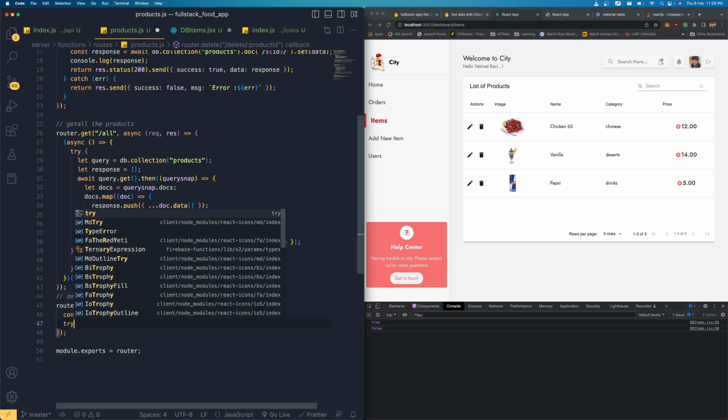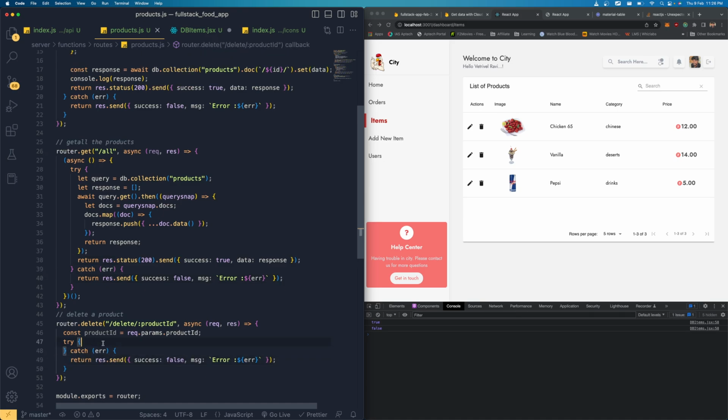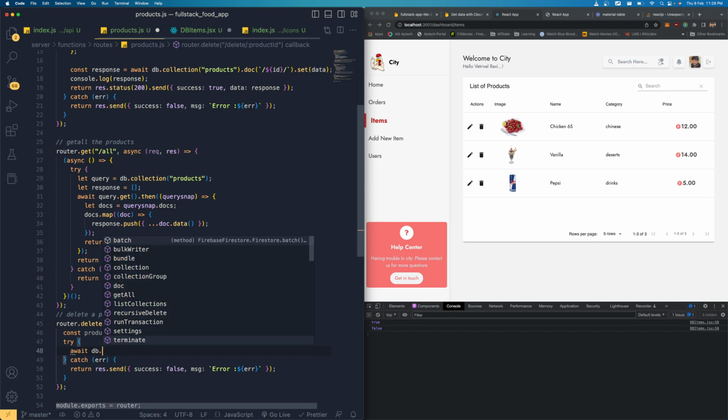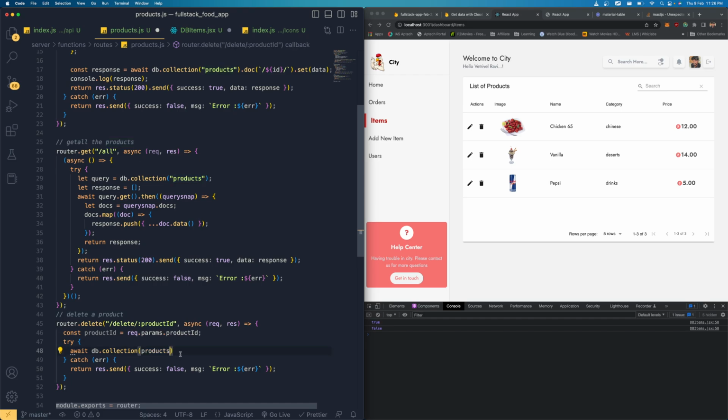So here I'm just going to say try, and then I'm going to get that catch object. If there is any error, of course we're going to do this. Let's copy this and paste it here. All right, and here I'm just going to say await db.collection. We're going to send this collection products, so it should be inside the double quotes, products.